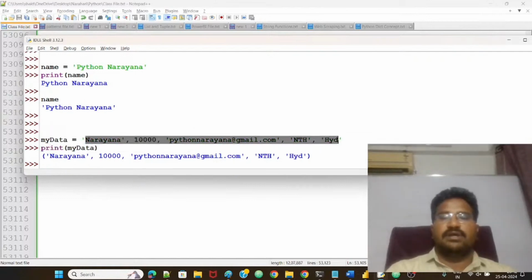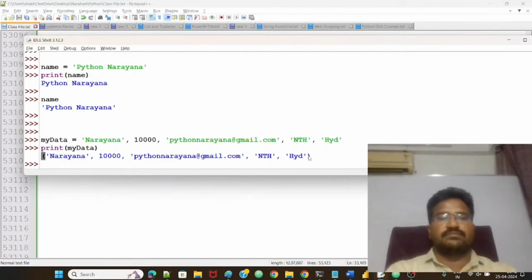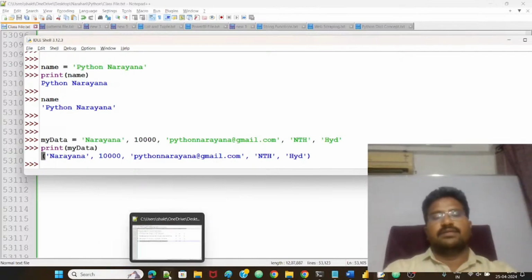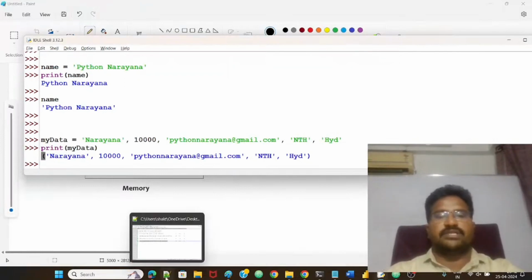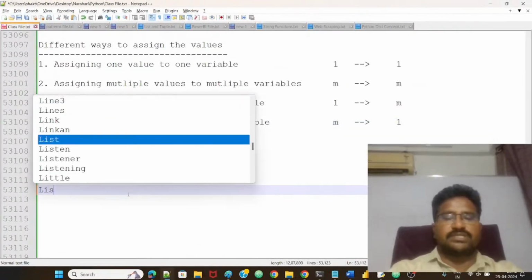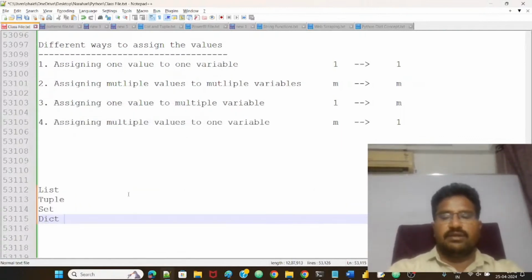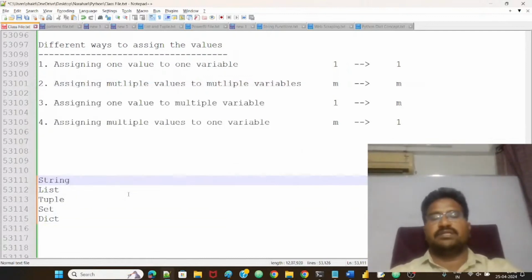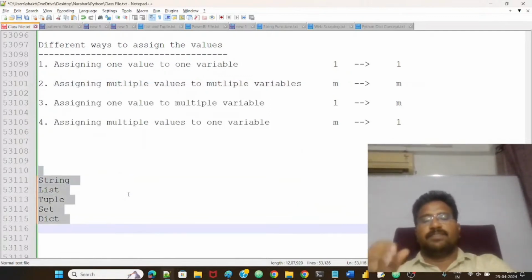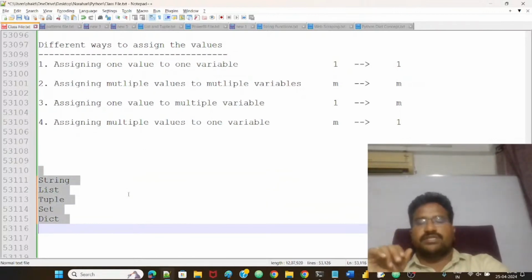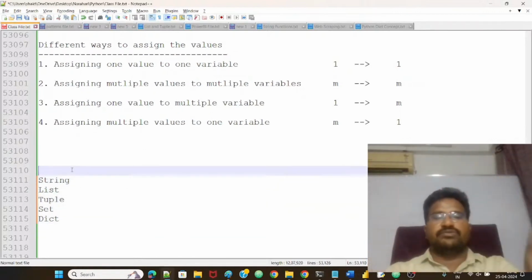All values came as they are, but within the parenthesis. In Python, parentheses represent a tuple. We have the next concept, where we have list, tuple, set, and dict. Before that, string and some other concepts are there. Those are called data structures. That is the next concept that we will see later.